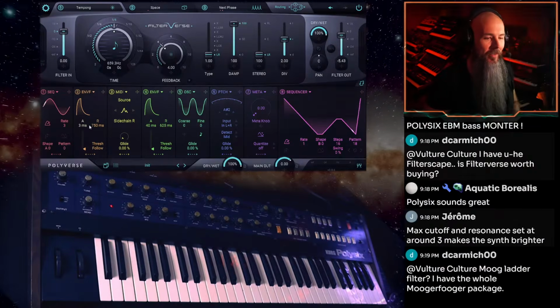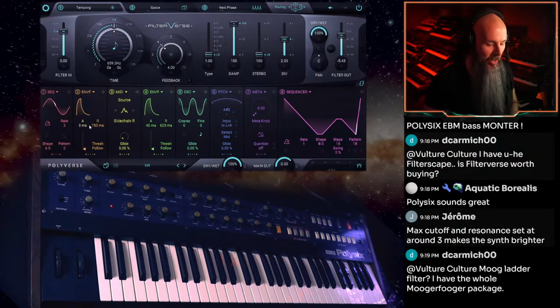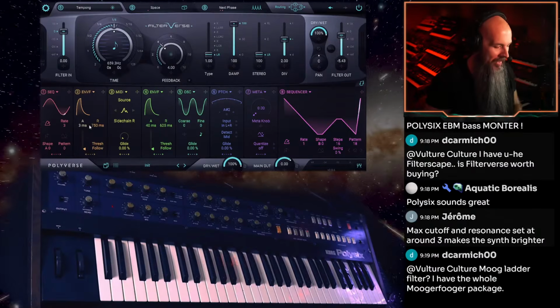Drum says max cutoff and resonance set around 3 makes the synth brighter. Yeah, I mean, you don't need to max it out, actually.